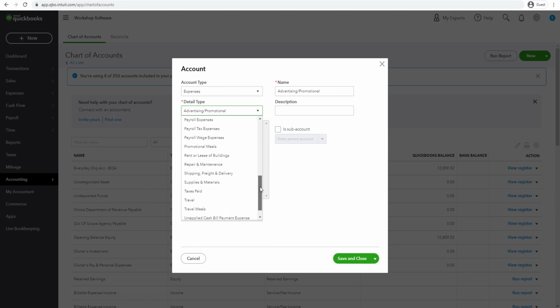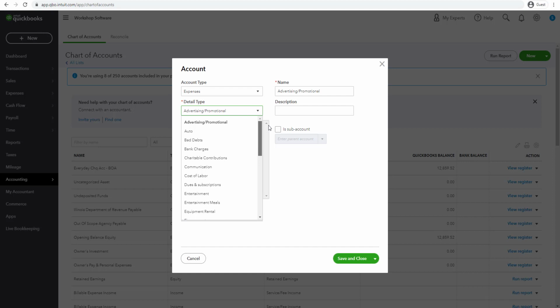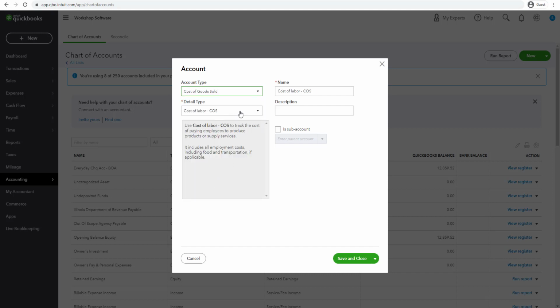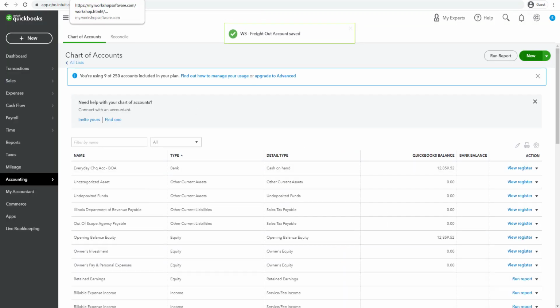Repair and maintenance. I might classify that as a cost of sale. Shipping, freight, and delivery, that will do. In there, I'd go WS freight out. Save and close. Back to Workshop software.